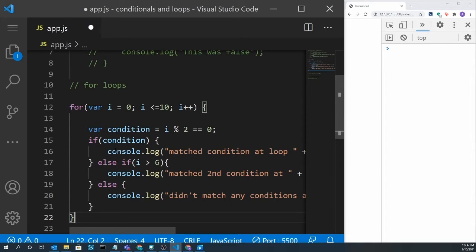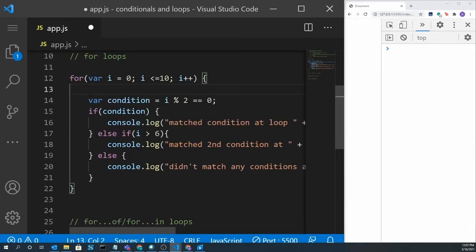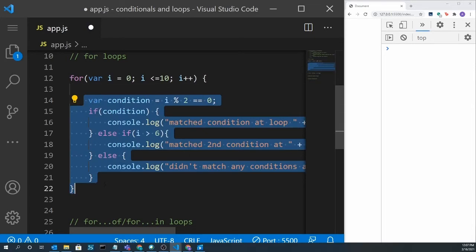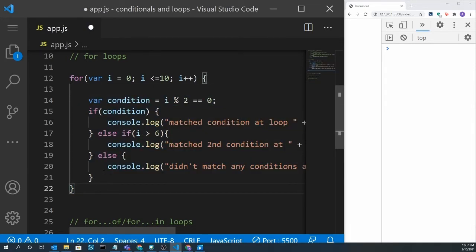So we're starting off here with our statements. We have our initial value set to 0, and that initial value is going to keep increasing by 1 as long as it stays less than or equal to 10. And within our code block, we have an if, an else if, and an else statement to control what we're going to see in our console each iteration of the loop.